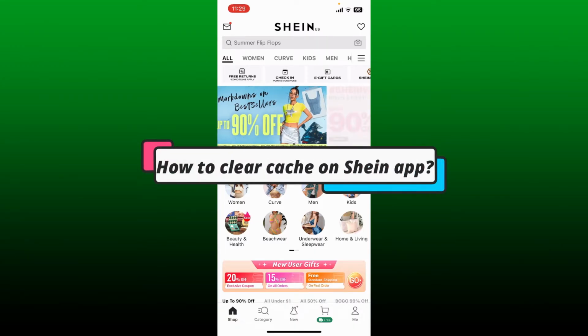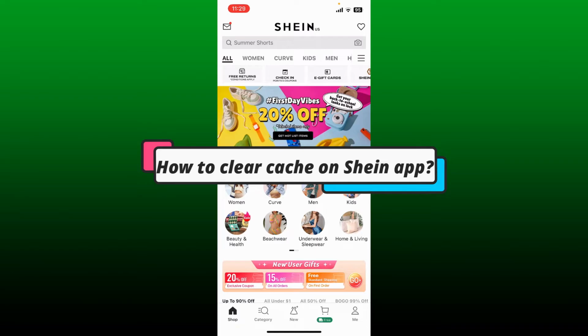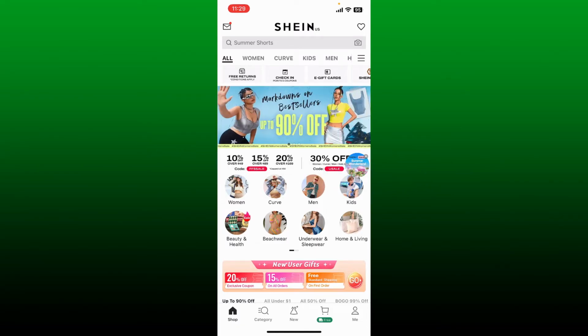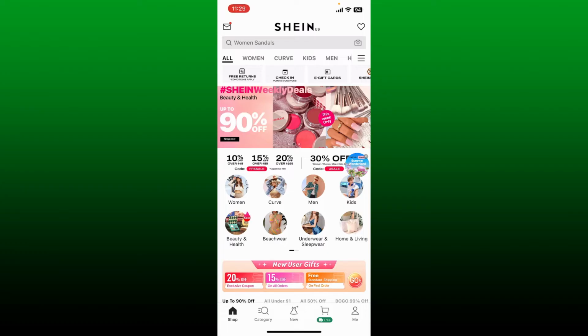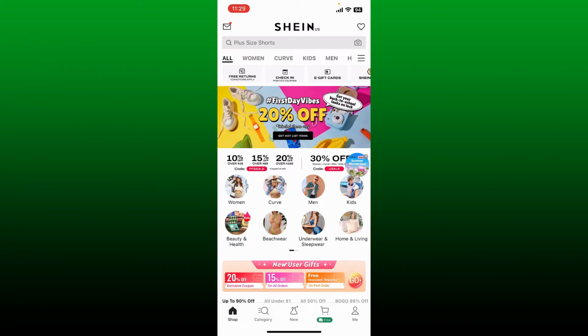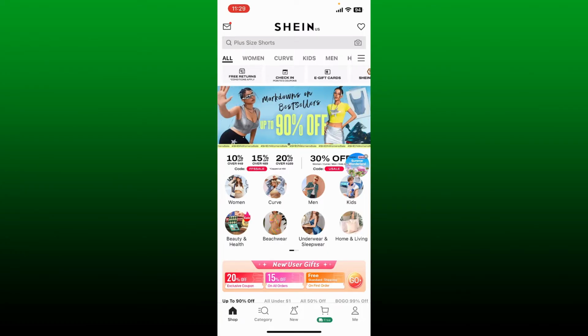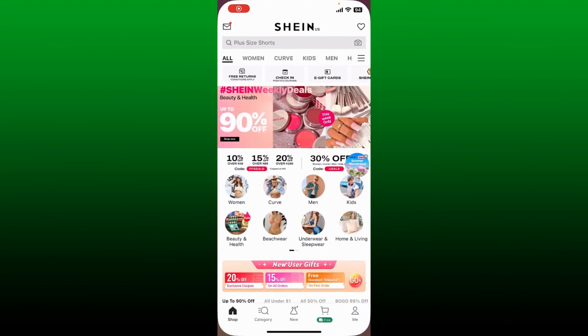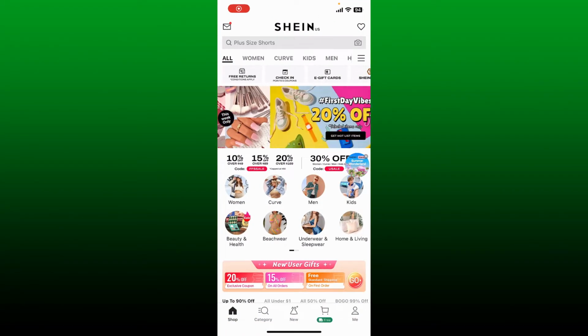How to clear cache on Shein application. If you want to clear the cache files from your Shein app so that your application runs smooth without any kind of freezes or issues, then here's how you can do it. Open up your Shein application or log into shein.com on a web browser.